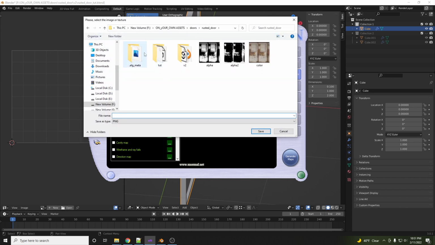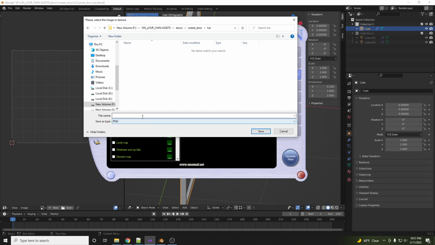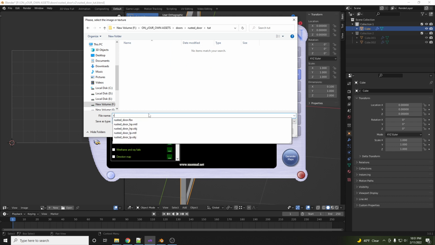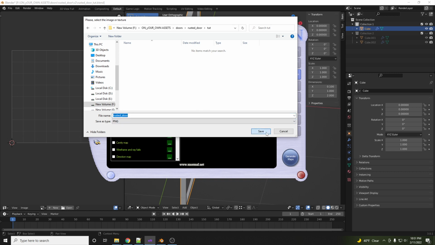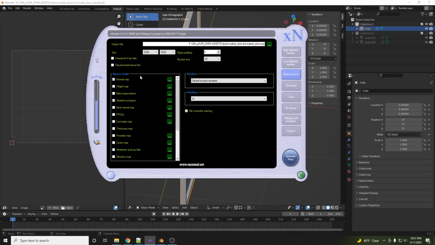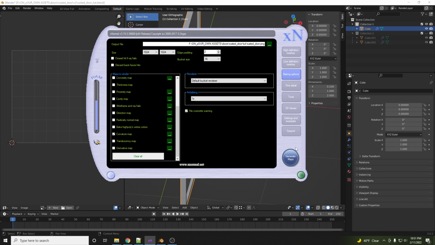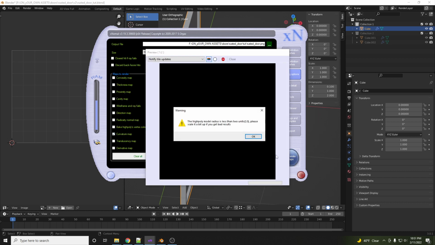So let's do it in tutorial here, and I just want to do the naming. It's going to start as rusted door, and then the program is going to add normal, curvature, or ambient occlusion. Alright, so the rusted door, and I'm going to leave it as PNG. I'm going to keep it at 1024 just for the sake of speed. So normal map, ambient occlusion, and then curvature map. So let's go ahead and generate maps.